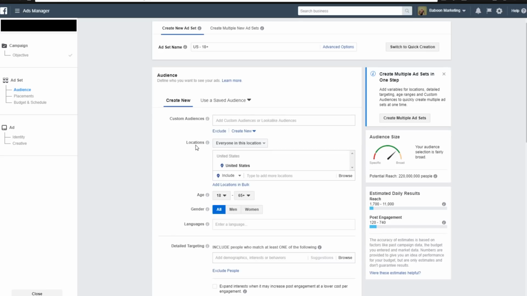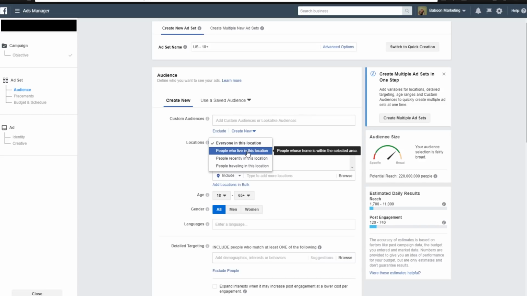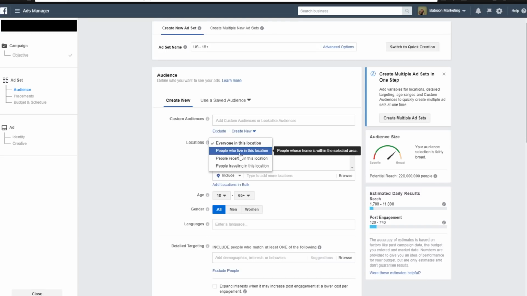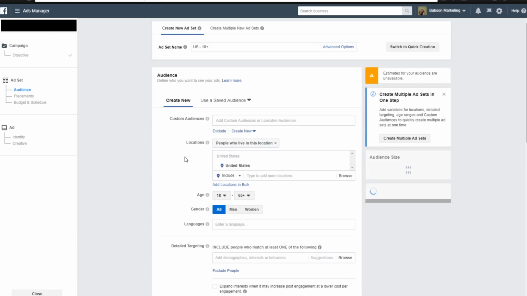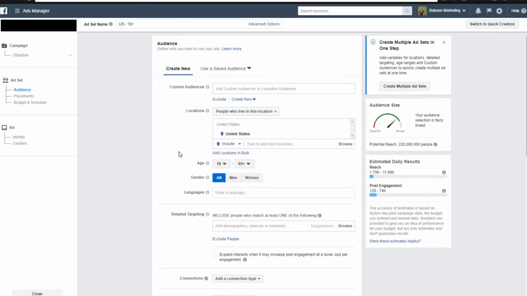So what I would suggest under the location section is, instead of everybody, to actually select people who live in this location, because that's the kind of people we're after. Obviously, depending on what type of ad you're running, maybe you're another type of business, you might want to select traveling. Maybe you're trying to sell them airplane tickets or something like that. I don't know. But for Shopify dropshipping, ordering physical products for people that are passionate and all that kind of stuff, we want to select people who live there, because that's the type of people that we're after for these type of products.